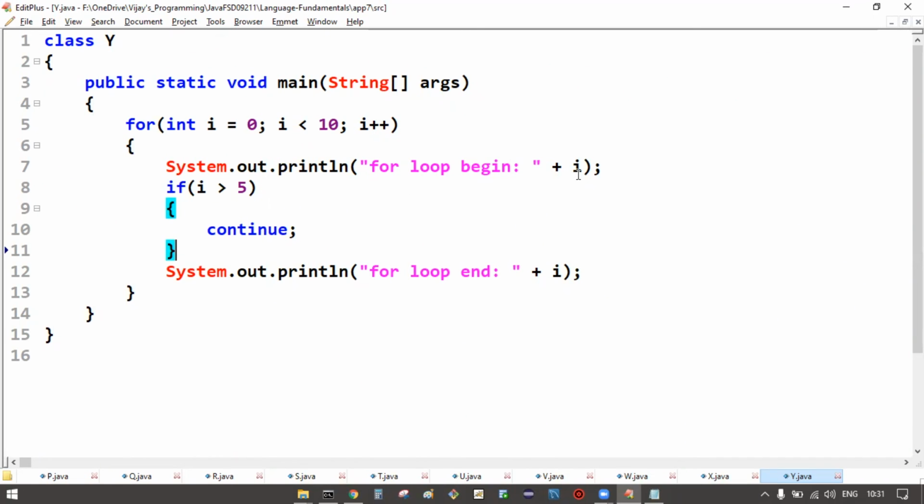Now i is becoming 7, for loop begin 7, 7 greater than 5, yes, continue. Without executing for loop end 7, it is going to skip to the next iteration, becoming 8. For loop begin 8, 8 greater than 5, continue, skip to the next iteration, becoming 9. For loop begin 9, 9 greater than 5, yes, continue. 9 is becoming 10. 10 less than 10, no, now it comes out.